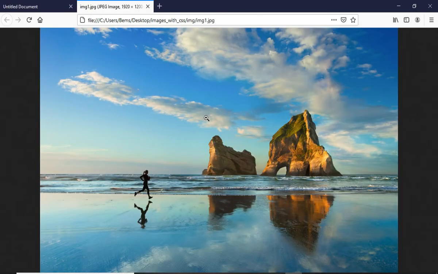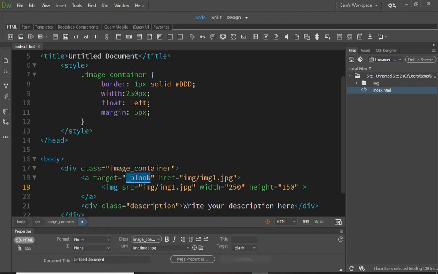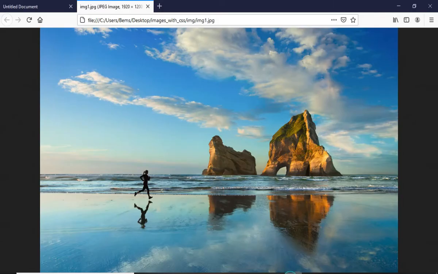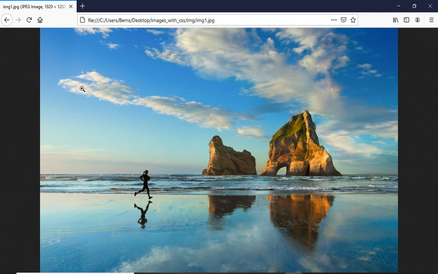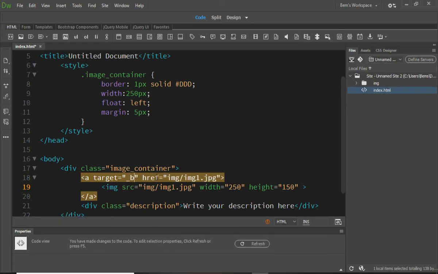Okay, so there you go. We have now this result. If I click this image, it will open the image in a different page. That is the purpose of specifying here that the target is blank. If we set this as self, save the changes, go to our browser, close this, and then reload, clicking this will open the picture on the same page. So let's go back to our Dreamweaver and change this again to blank.